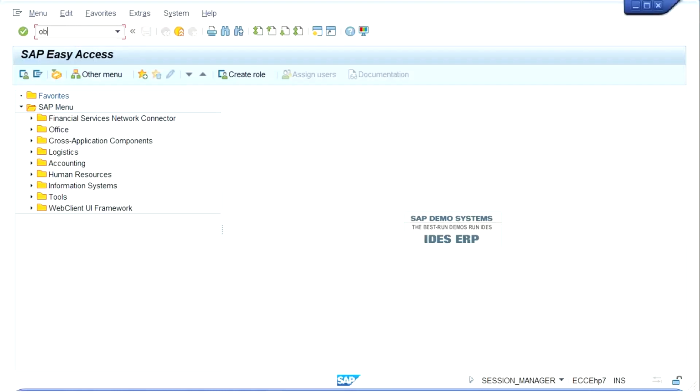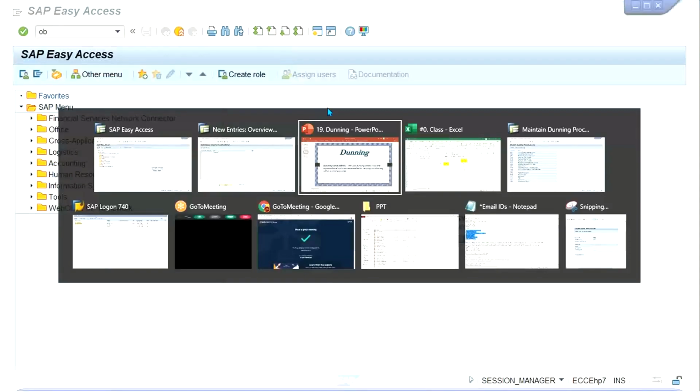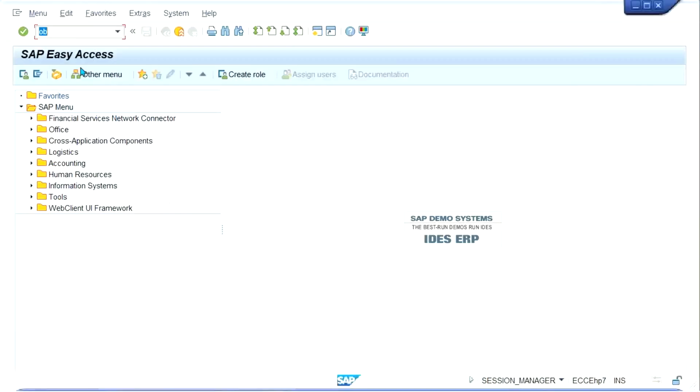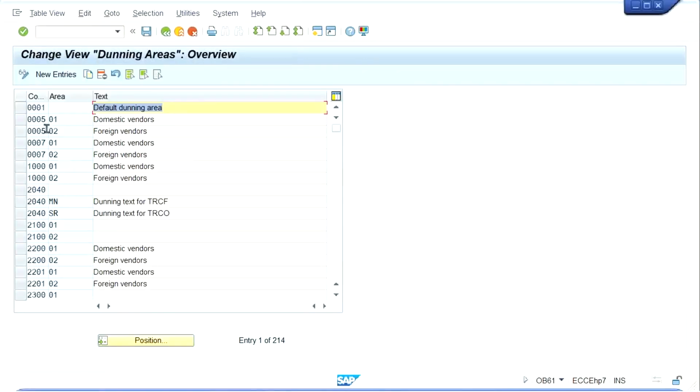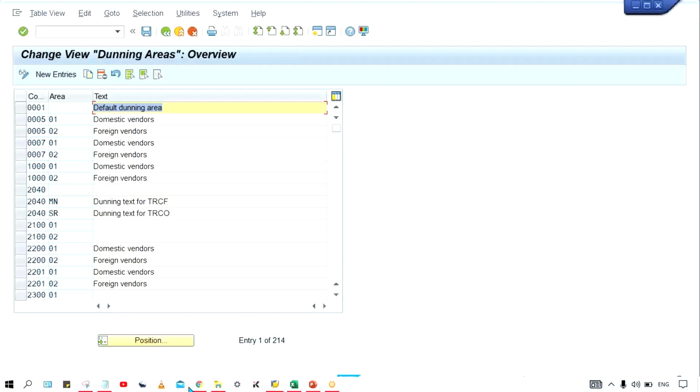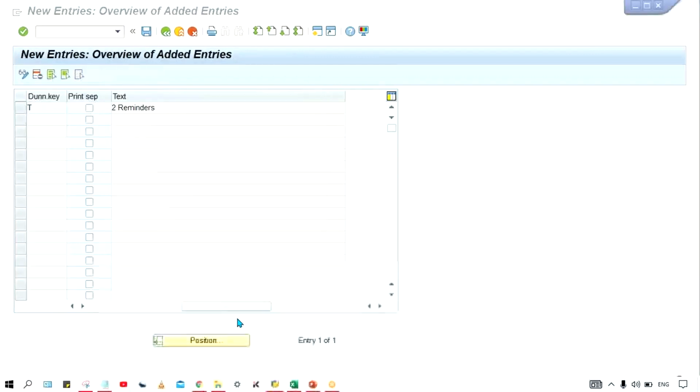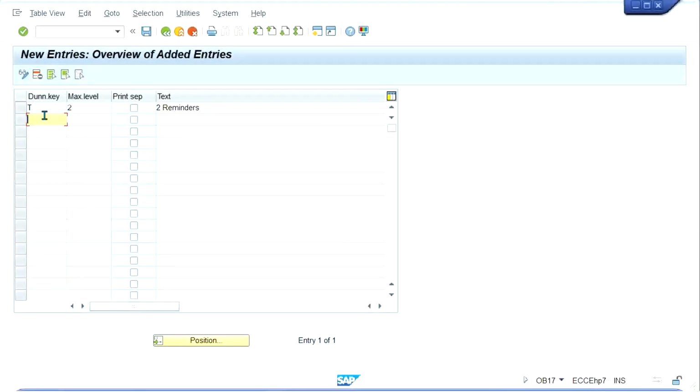So go to OB61. Look here, pretty simple. At the time of creation of the Dunning area, you must specify the company code, so it is a company code level setting. The next one is the Dunning key. Have I assigned the company code anywhere? No. I have simply created this Dunning key. It can be used by any company code, whether Tata Motors, Tata Steel, whatever it is, because there is no assignment here.